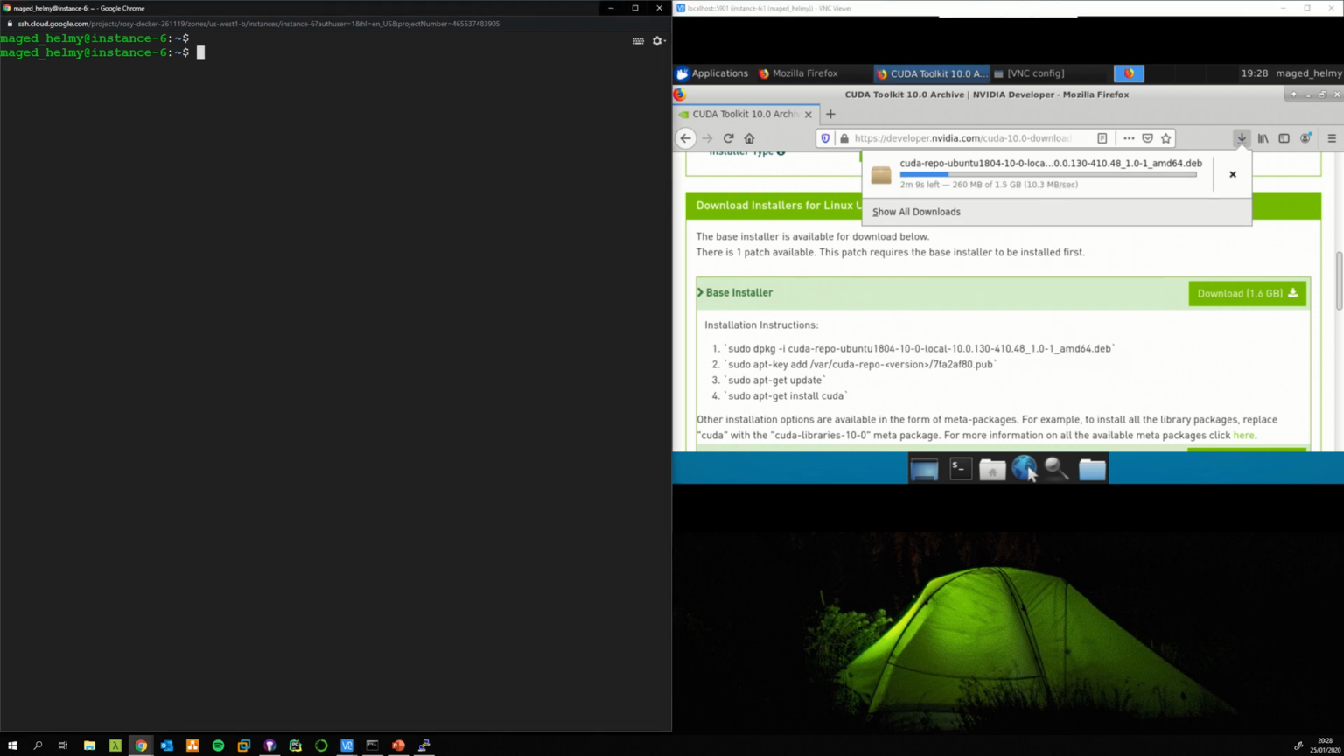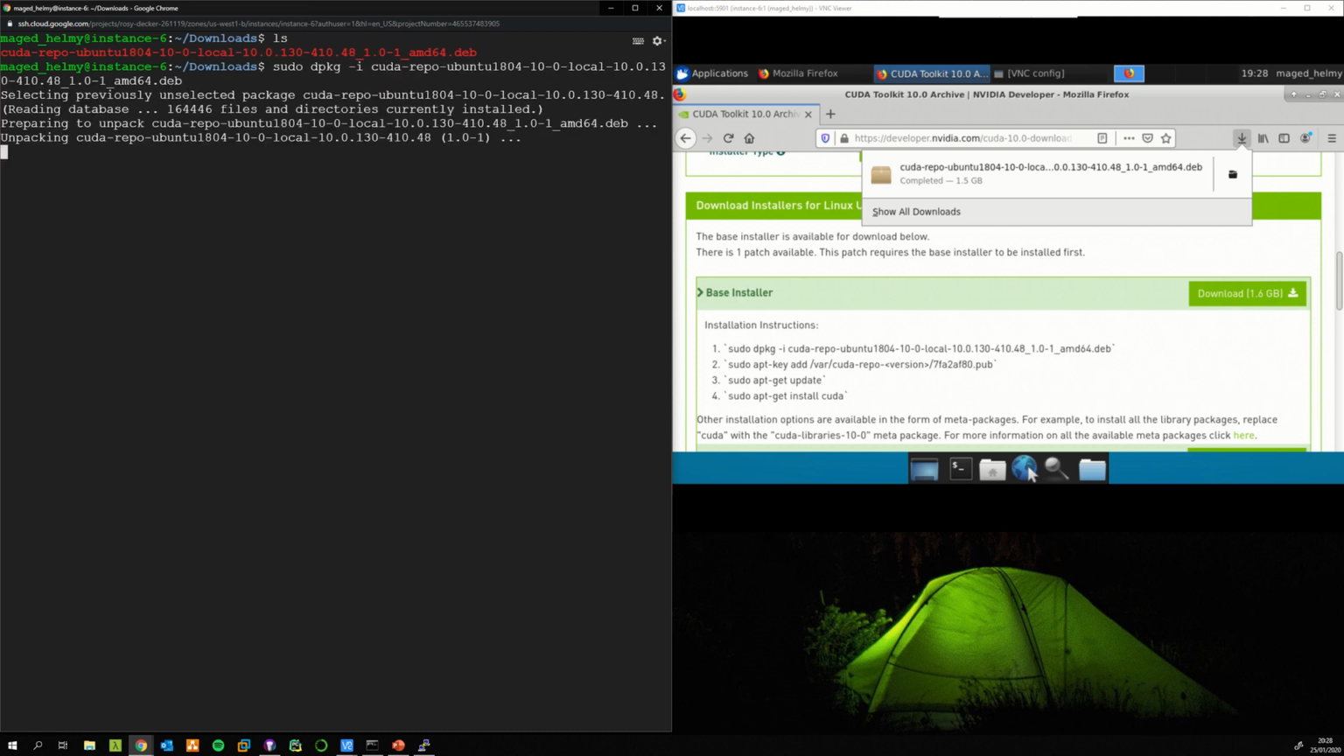And while it's downloading, you go into your downloads. This is going to be much faster than your local internet because this is using the cloud internet. It's not using your local internet. So change directory to Downloads and wait for it to finish downloading. And now it's finished, ls, and there it is. Then we're going to type sudo dpkg -i and then cuda and then Tab, and we click Enter. This will take a few seconds.